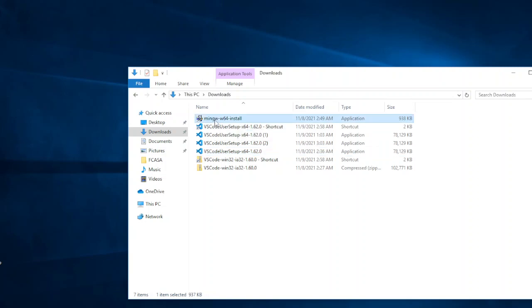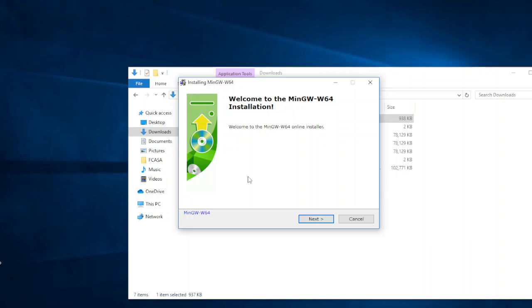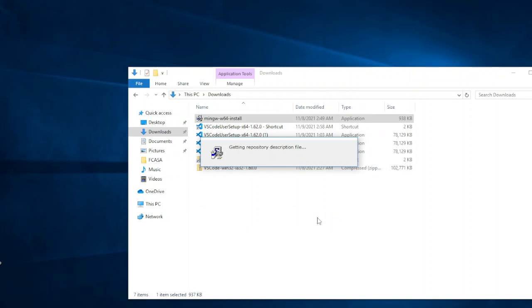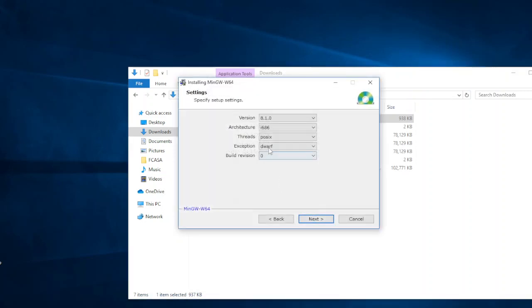Here's the installation file. You double click on it. It will ask you whether you would like to install this file, yes or no. You click yes because you want to do that. It will take you to the installation setup. You click next. You allow it to run its procedure and process.